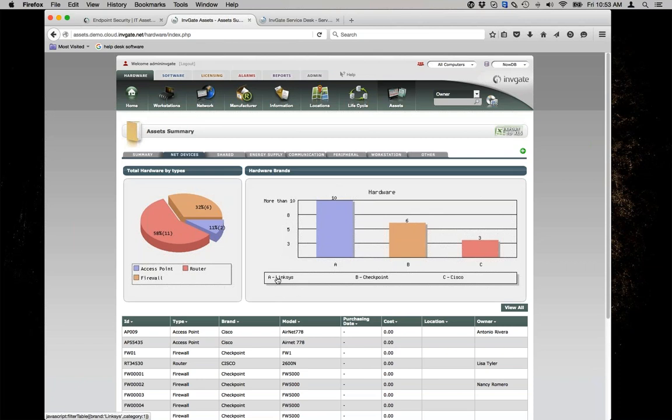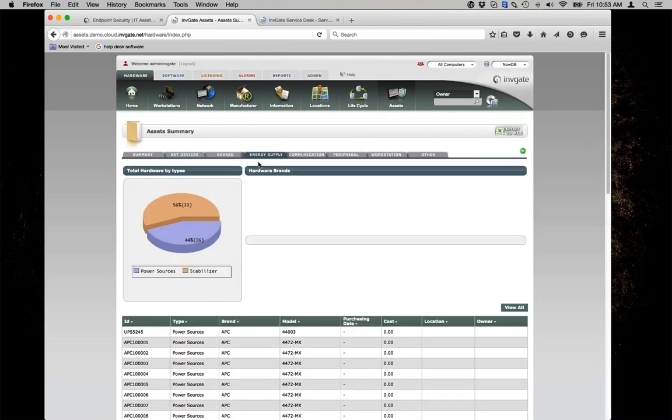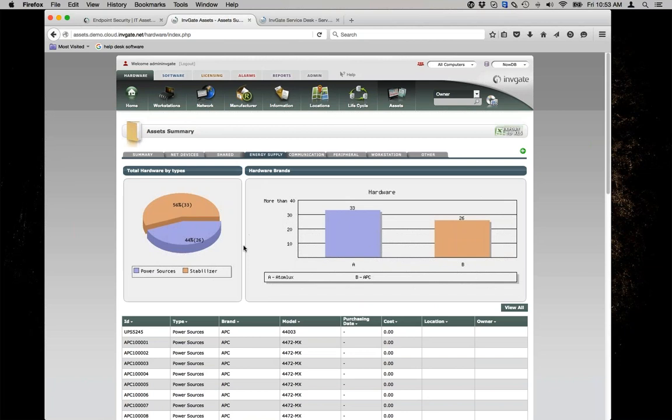And on the different hardware side of things, we can see it by vendor, if you will, by hardware brand. So again, energy supplies, we can see the different power sources and stabilizers, and it really approaches data from any angle that you want. But the other thing you can do from here too is some simple searches as well.